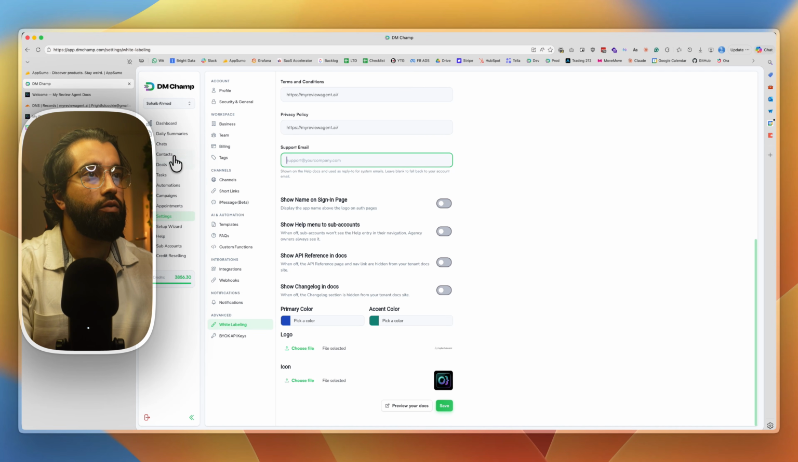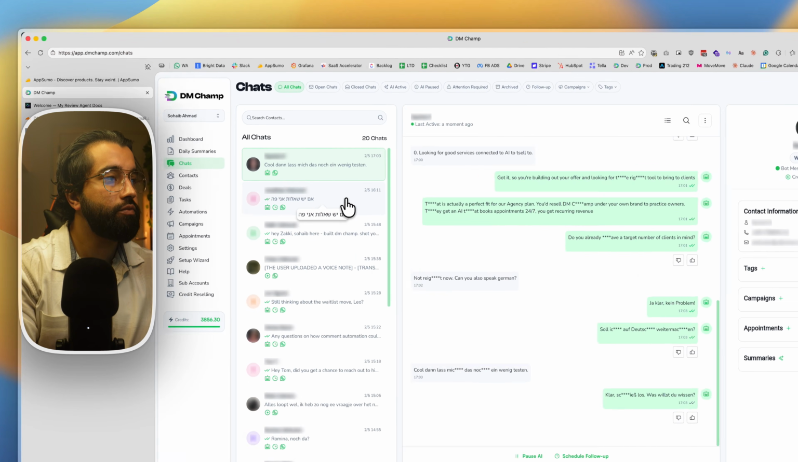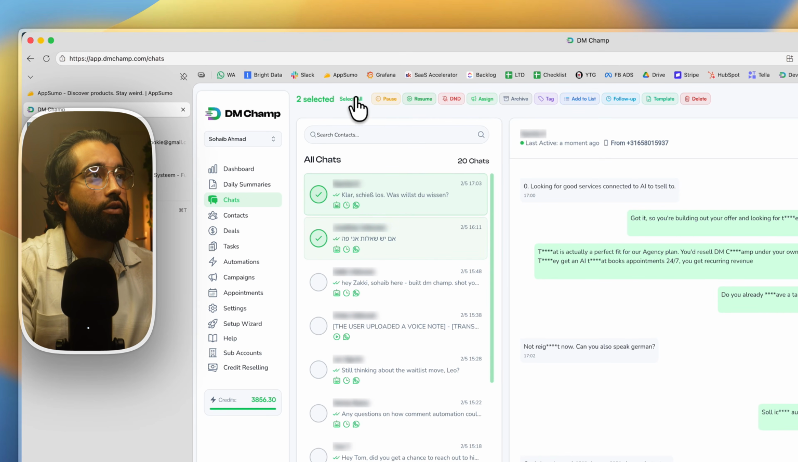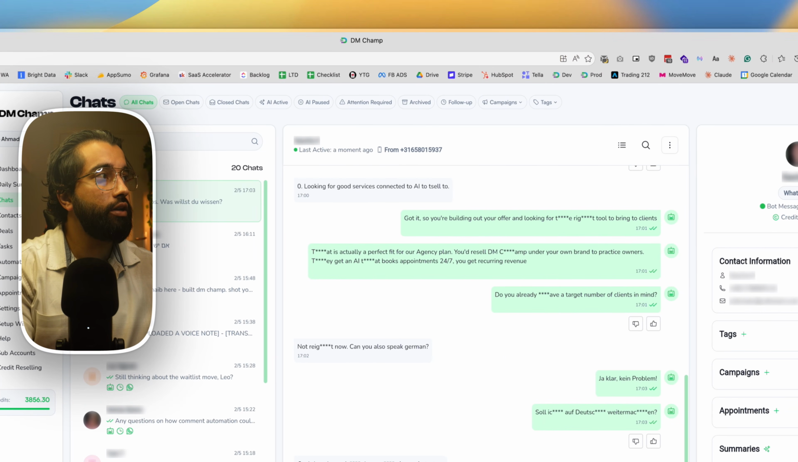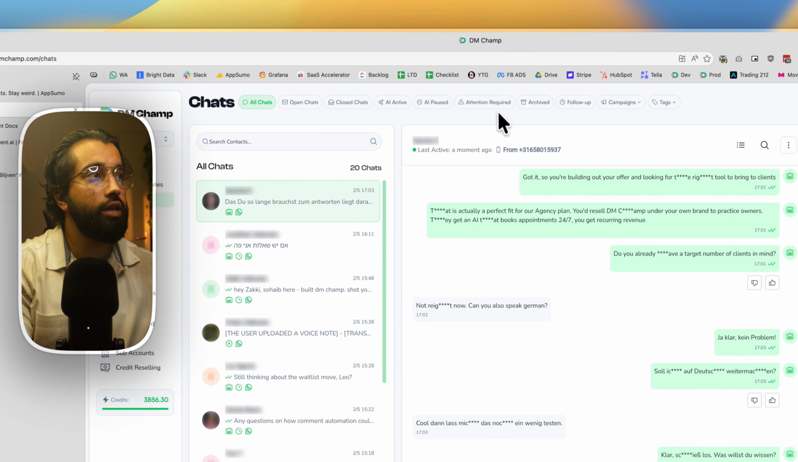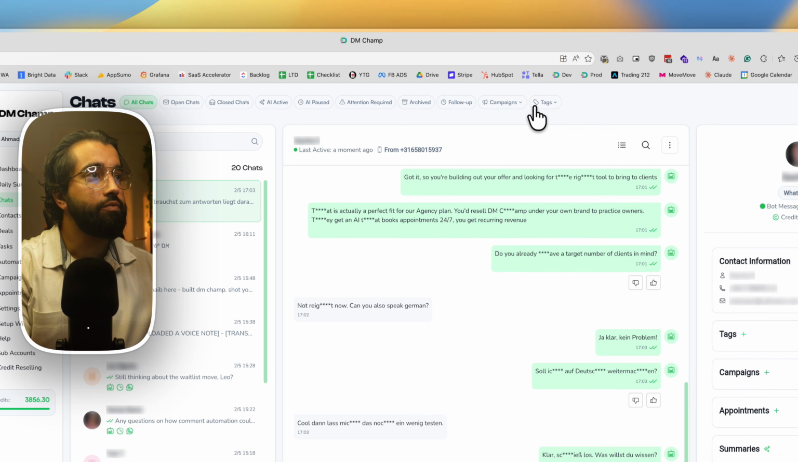What else do I need to go over? So I'll quickly go over the chats page. On the left you have all the chats. You can select chats, multi-select chats by clicking the avatar. For example, if I do this, you'll see I got some bulk actions I can do. Close that for now. On the top right, you can mute notification sounds or keep them on. Just mute it for now. Filters here: open chats, close chats, active, pause, attention required, archived, follow up, campaigns, or filter by tags.